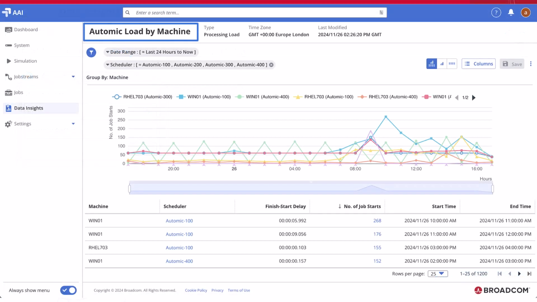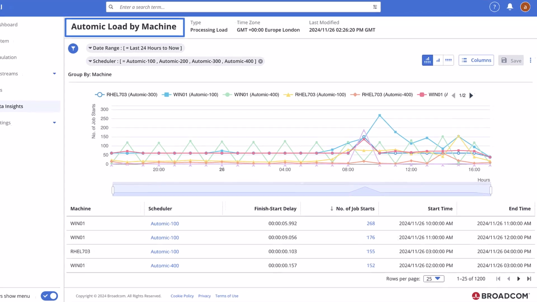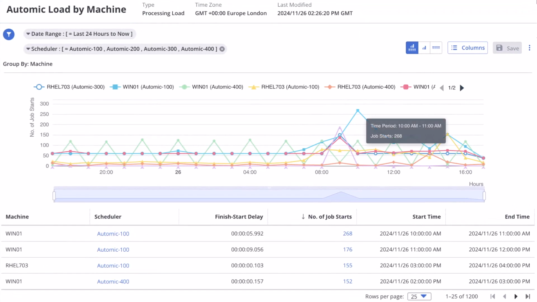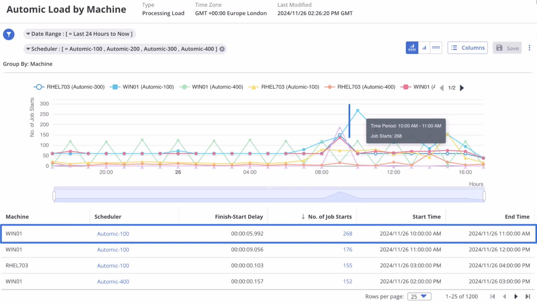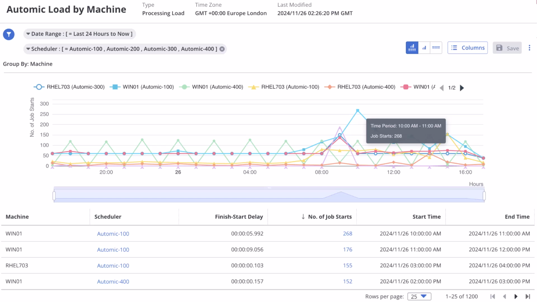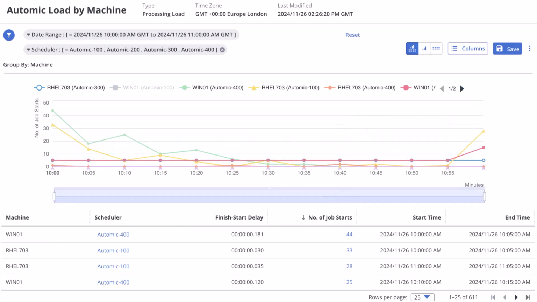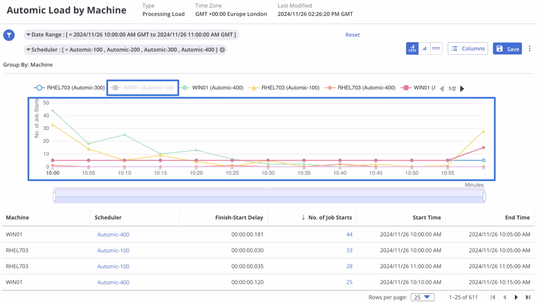The Atomic Load by Machine Data Insight presents the same picture as the one grouped by scheduler. The Win01 machine is overburdened during the same interval. Alex knows that the legends above the chart, which represent their respective machines, are also toggles to hide or show the lines. She turns off the Win01 machine and observes the other machines have a balanced load during this time of the day.